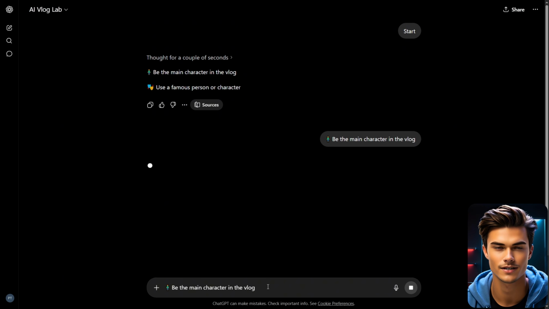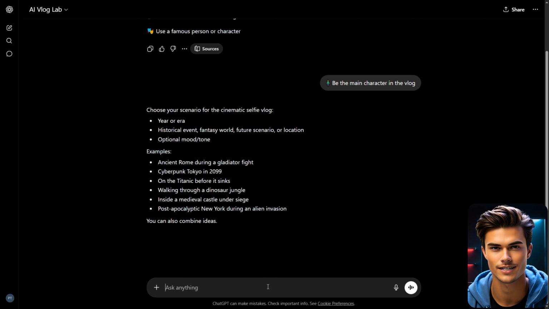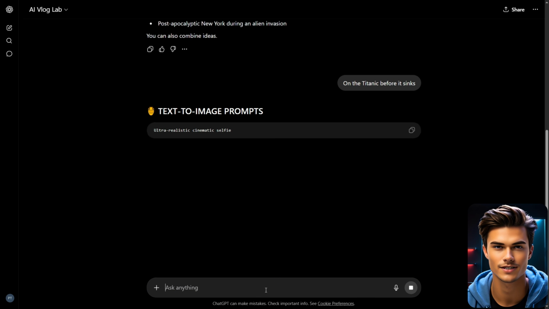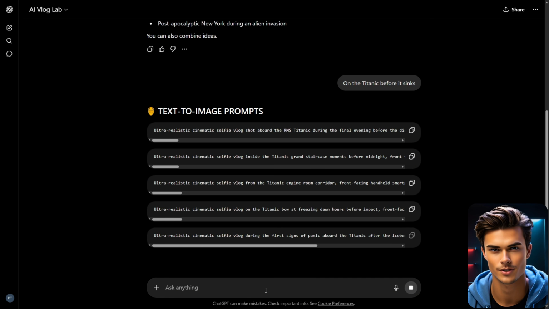Once that's done, click on the generate button, and this time ChatGPT will ask you to choose a scenario for the vlog. Basically, now you need to enter the year or era that the vlog is happening in. Then you can choose an event, a scenario, or a location, and you can also include optional moods or tones. It will also provide you with a few examples that you can use, so if you don't have any ideas, you can simply select a pre-made scenario from the list right here and paste it into the prompt section below. So now that everything is set, click on the generate button, which will initiate the prompt creation process.